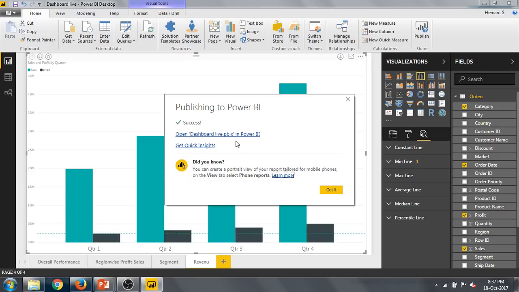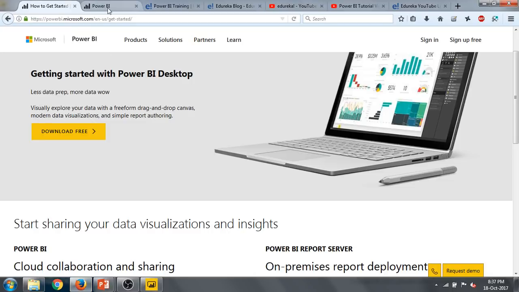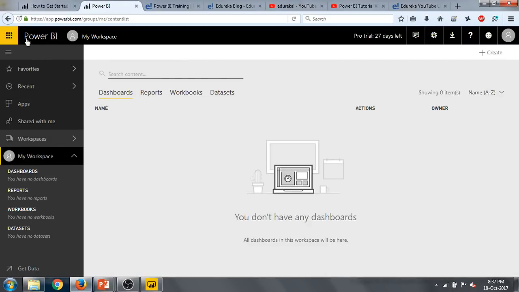Okay, yes, it successfully published this. Now let me go back to my Power BI service. So this is what my Power BI service looks like. Once you've logged into Power BI, this is the view that you would be seeing. Now, it's not showing me anything. Let me just refresh this.